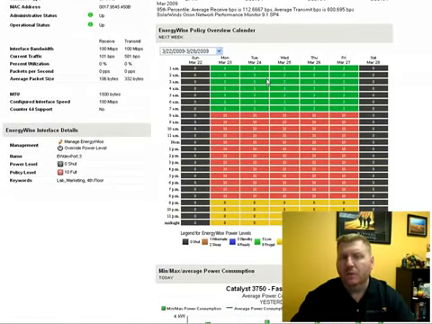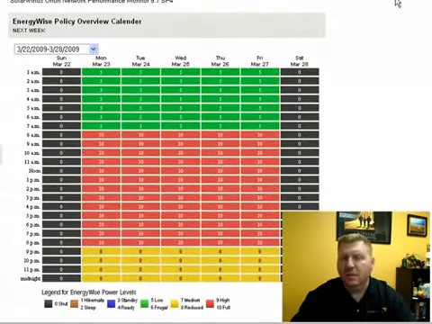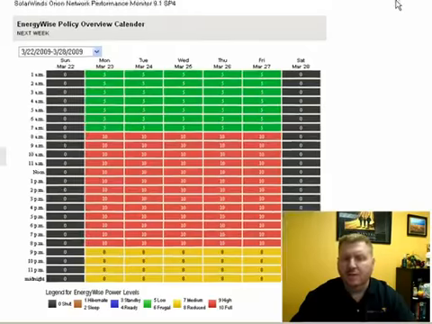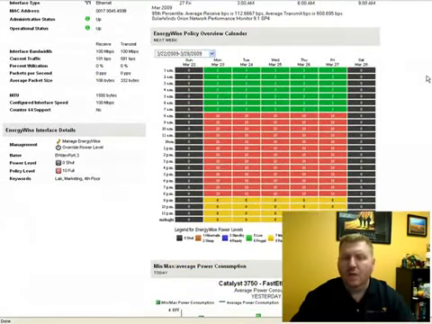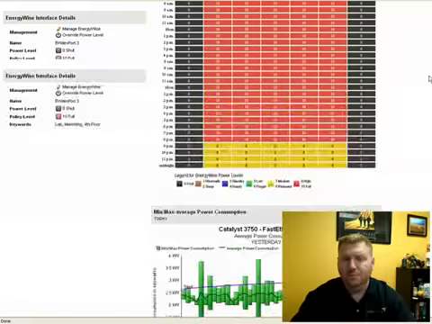Now, of course, the EnergyWise policy calendar is another thing you want to keep in mind, because it makes it very, very easy to see on an overall level where your EnergyWise settings are for that port, when it should be on, when it should be off. And looking at this from a command line can be a little bit cumbersome, but this makes it very easy to visualize and understand where you're saving power and where you're allowing activity on that port.